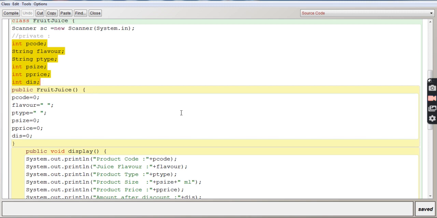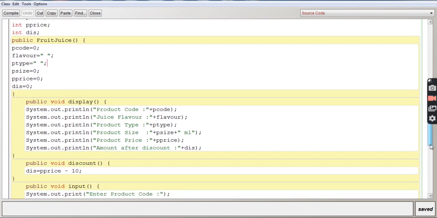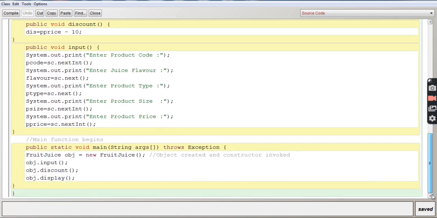Once the variables have been declared, the program always starts from the main function. So the main function is here, public static void main, and the name of the class is FruitJuice, and an object is created over here. In this line, two things happen at a time. First, the object is created and the constructor is invoked. So obj is the object created, and in the meantime this constructor is also invoked.